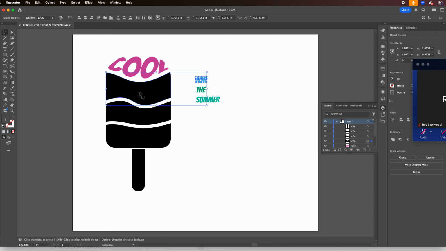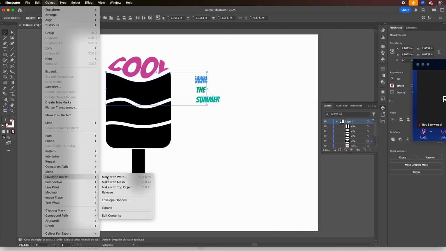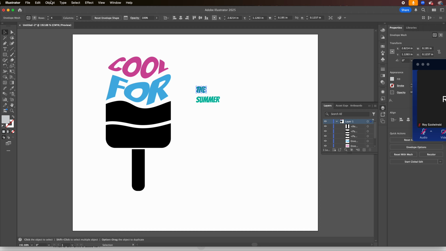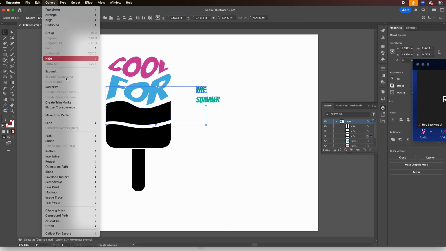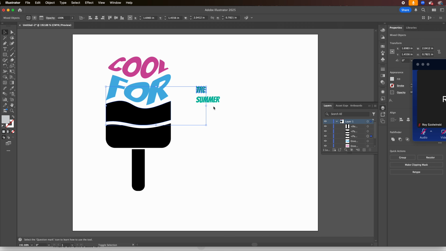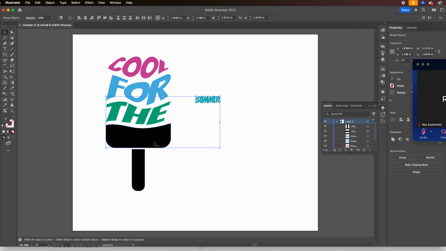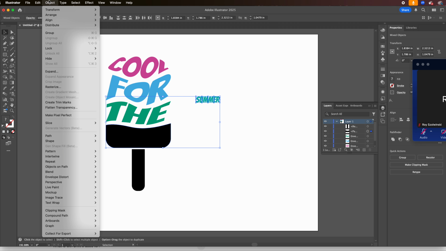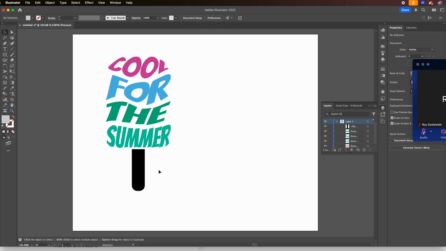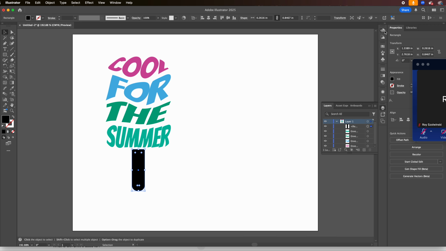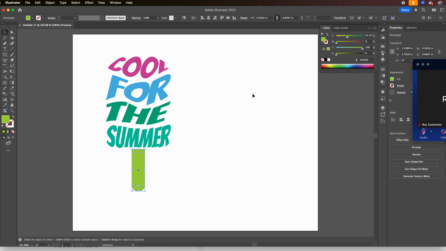And then we'll have this looking a little more like, I guess, a popsicle in the summer. Click that, envelope distort, make with top mesh, summer. Click the final part there. Envelope distort, make with top object, and then I guess I should probably change the color of the popsicle stick as well. So there you have it.